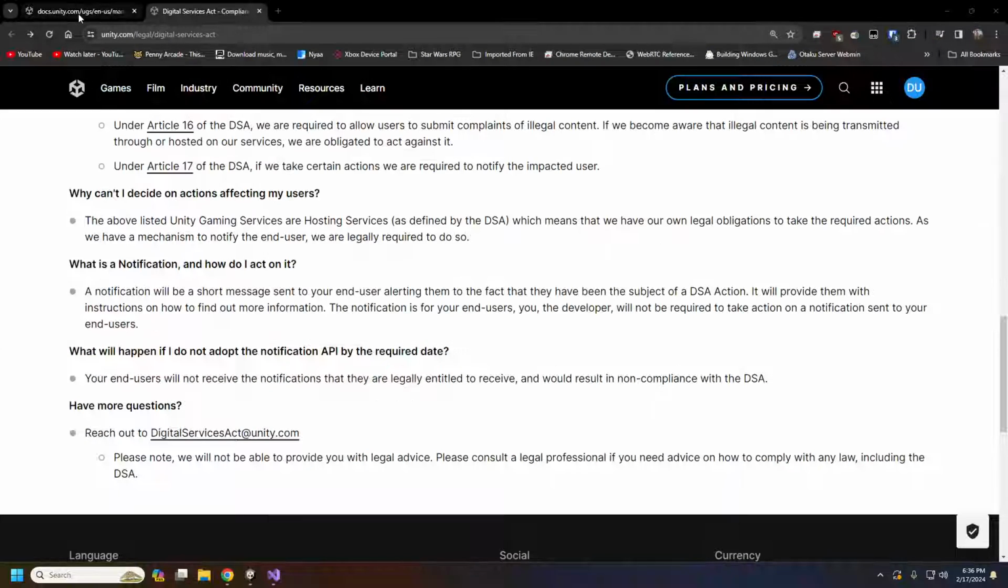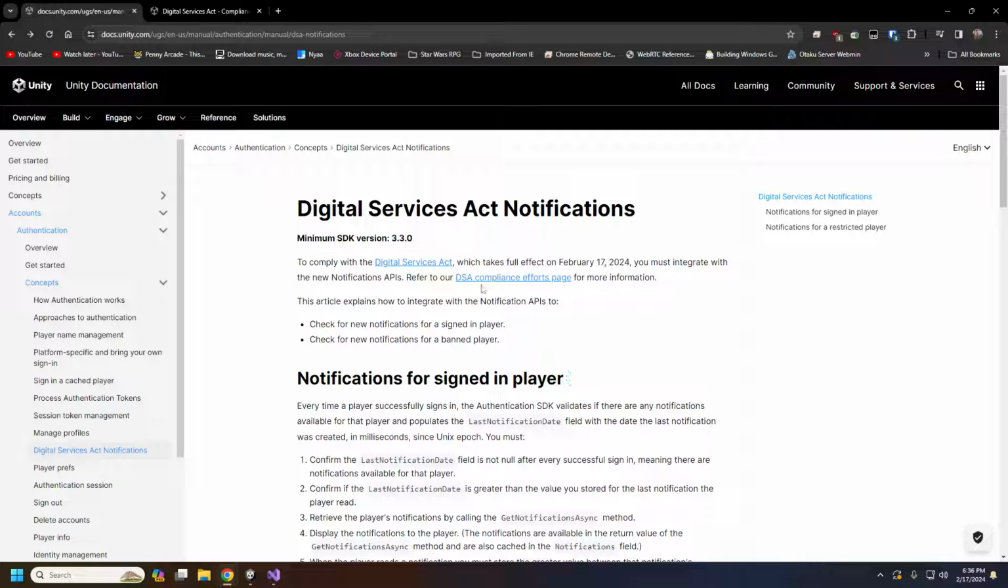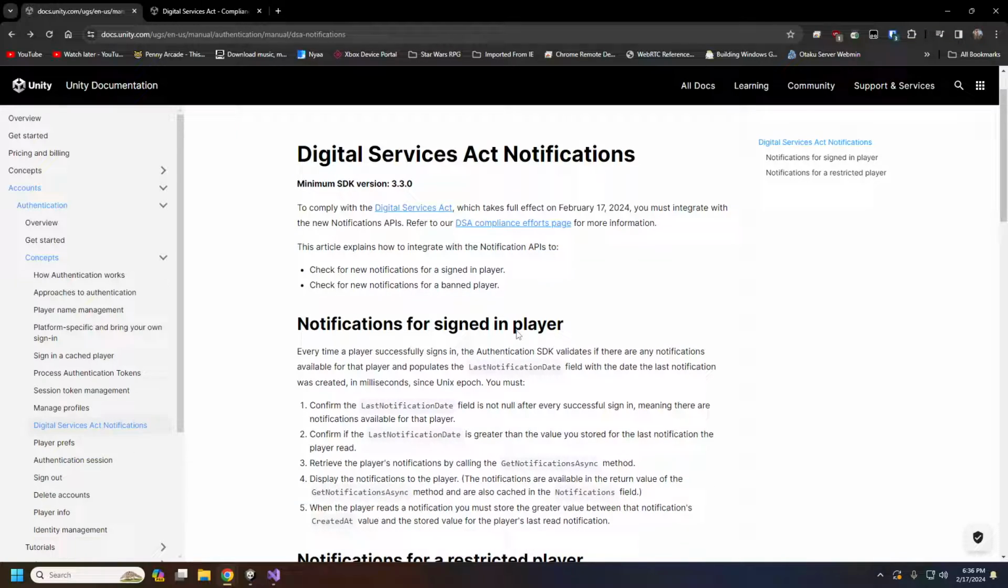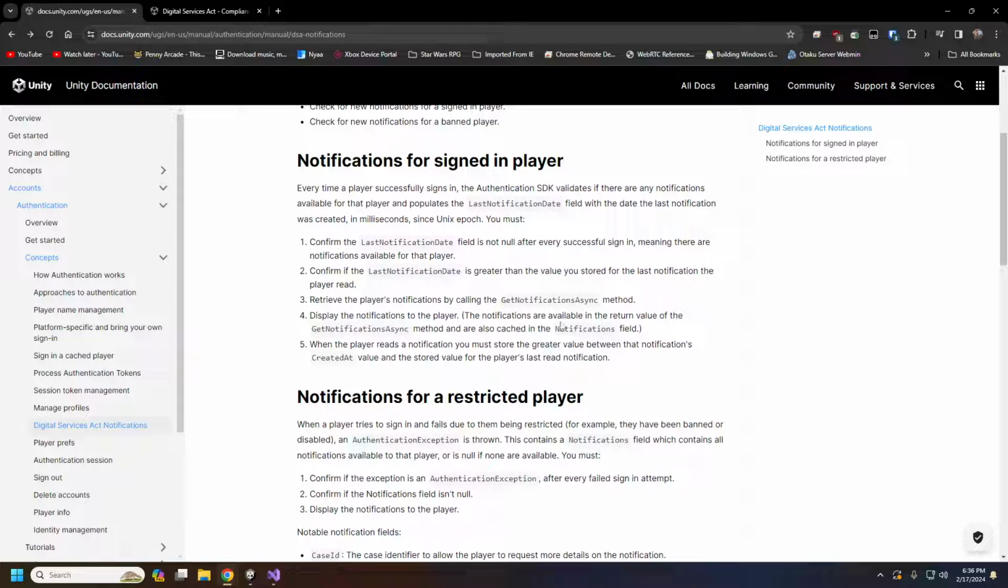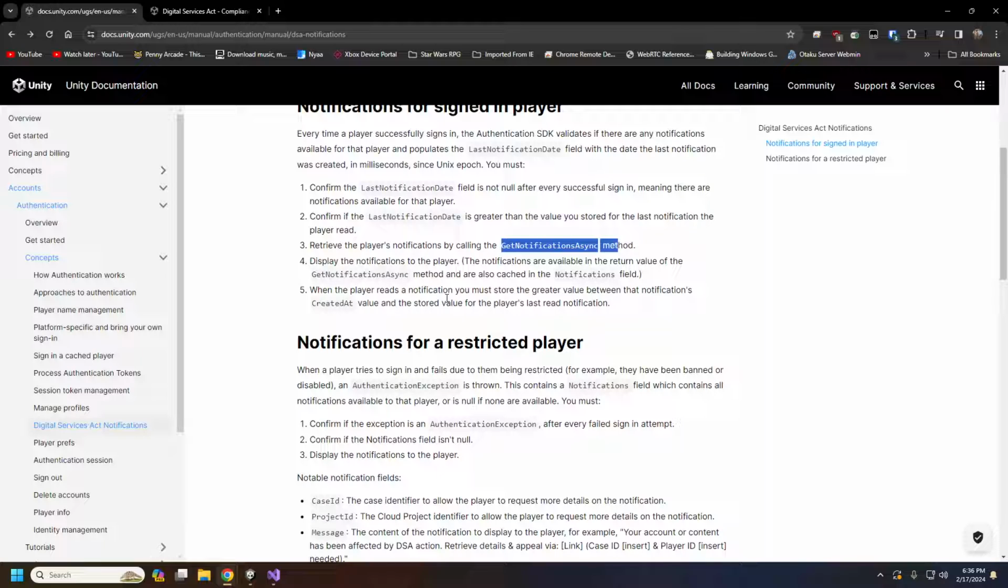So here in the authentication docs, they kind of have some more info on actually how to utilize this new API. And it's done through the authentication service, and you would need to have the authentication SDK 3.3.0 in order to use this. And basically, whenever your player signs in, you will grab the notifications with this GetNotificationAsync method, and then you can display those notifications however you see fit.